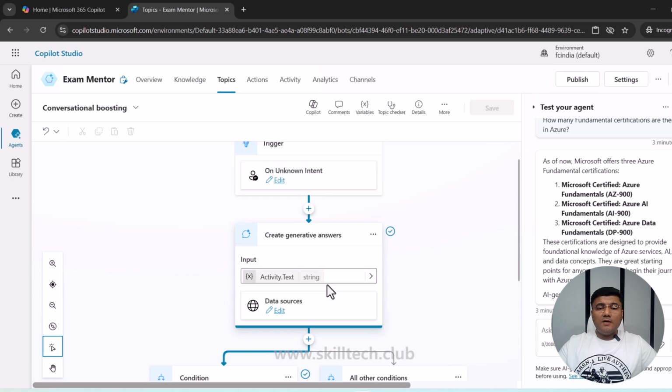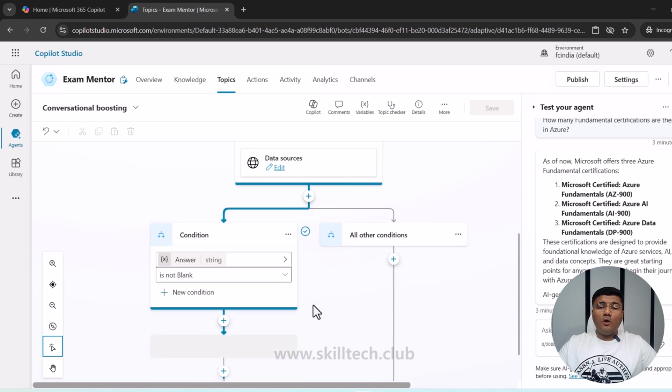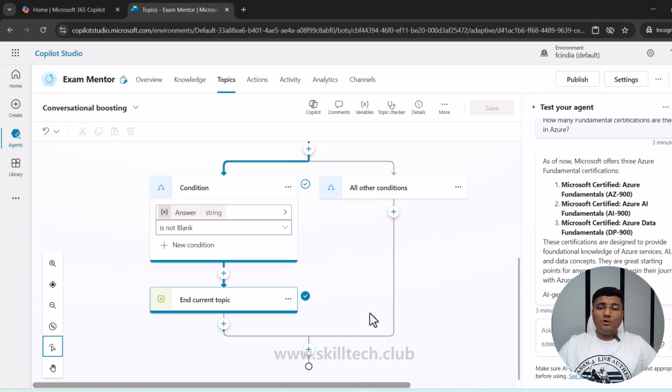Also, you can see here that when I scroll down, I have a condition in which if I got the matching answer, it's going to take it. Otherwise, if the condition is not satisfied, it is going to follow into the fallback. And based on that, it's actually going to end the current topic. This conversational boosting topic is one of the ways by which you can understand the step-by-step sequential logical flow of your AI agent. Now let's say right now I do not want to edit any of these topics.